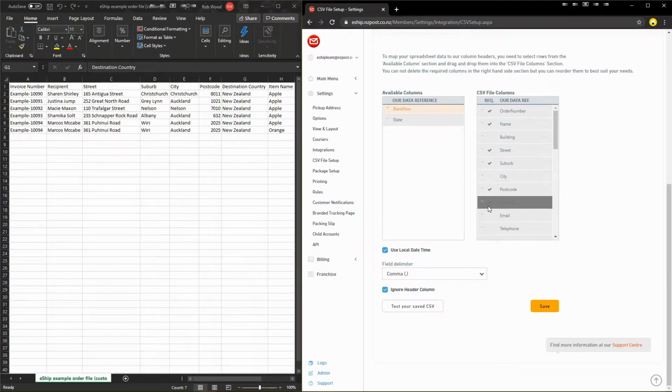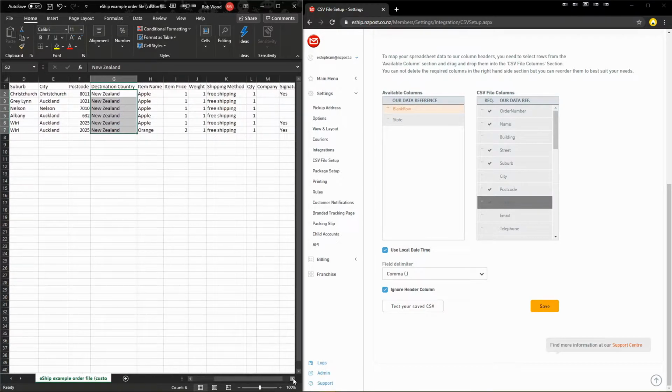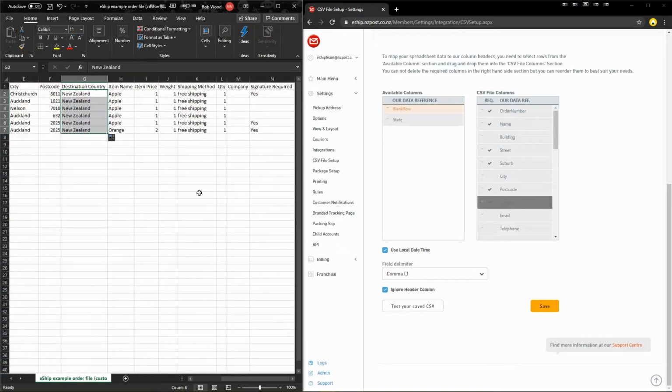The next mandatory field is country. If you're dealing with domestic addresses only, your address database probably doesn't have a column for the country. Again, you can use Excel's autofill feature. For example, add a column called country, type in New Zealand into the first cell, double click the corner, and the column is filled. Okay, my file only has a few more columns, so we're going to remove some.